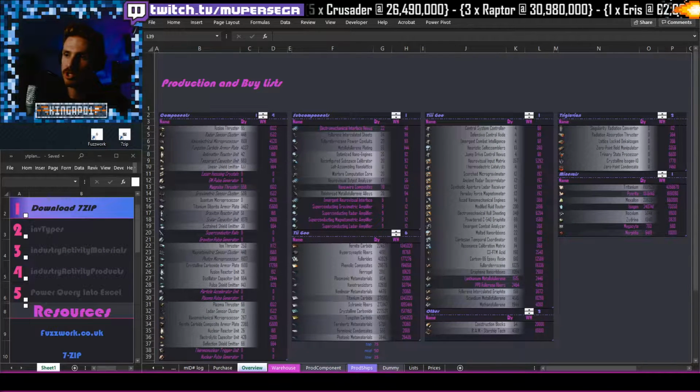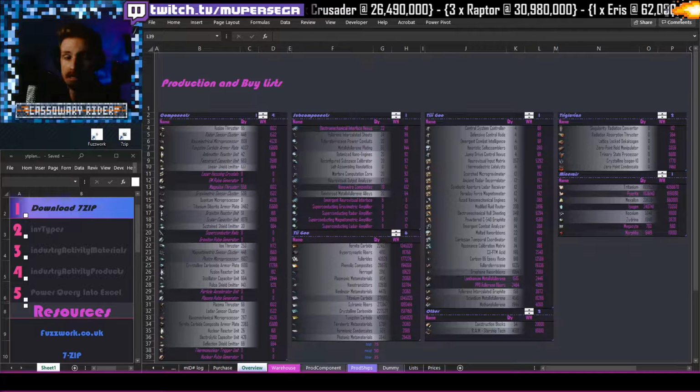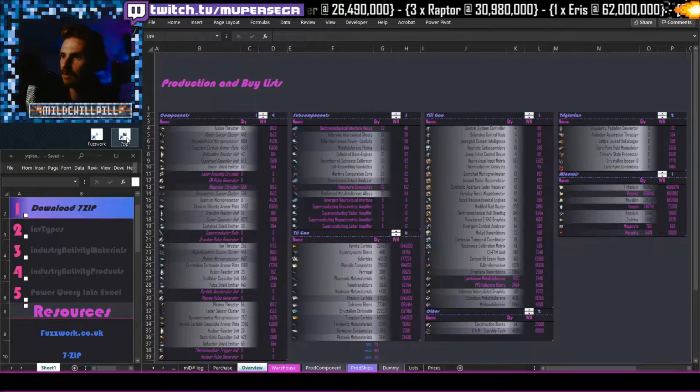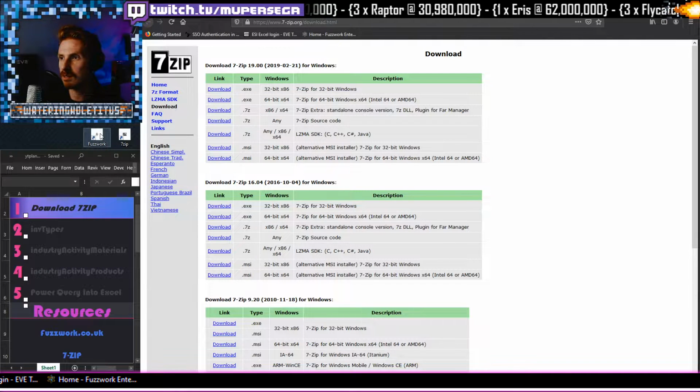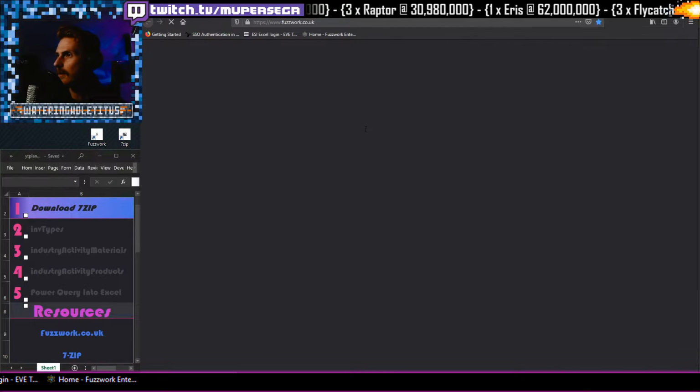Now, first of all, the information that we are going to be interacting with today does come in CSV.bz2 format. So the first thing you will need to do is head on over. If you don't have any way of extracting these files, you're going to need to go and grab 7-zip. The link is down in the bottom, or you can head on over to the site here and download it. The next place that you are going to go is fuzzwork.co.uk.